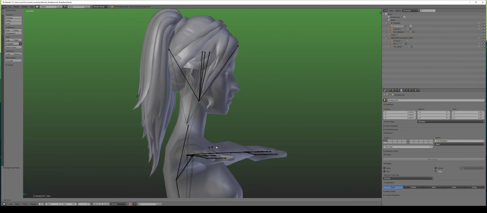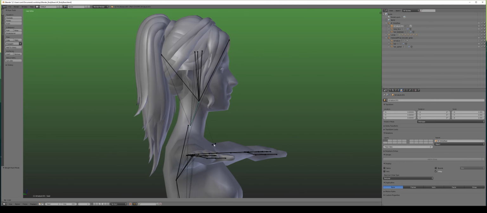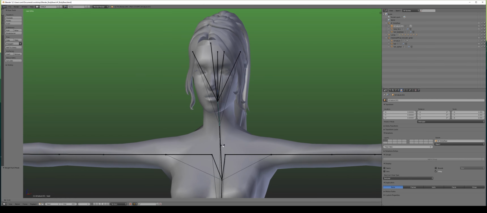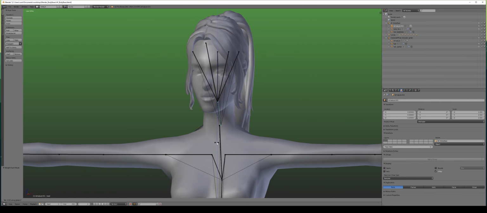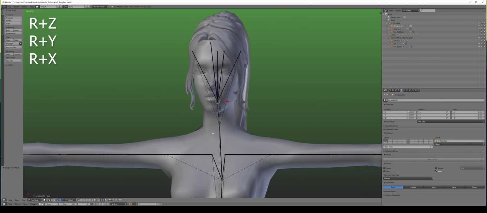I guess I did alright, but the farther she goes up, the more it goes in. But yeah, that's kind of how you can see. And R, Z, you can go one way or the other. R, Y, ooh, break your neck. R, X, will go up and down.